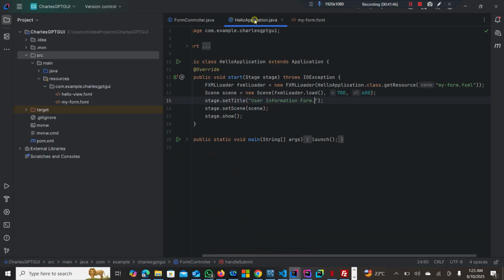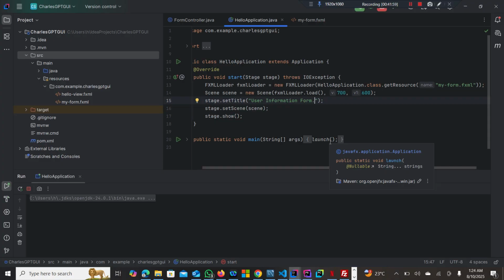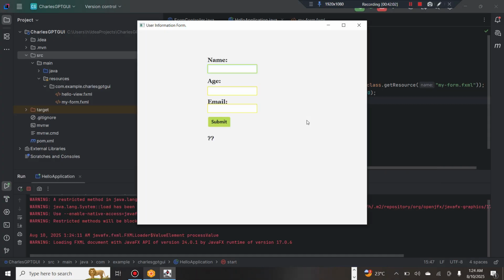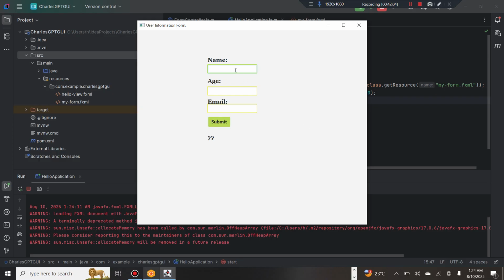So if I go to my hello program and I run it now, Shift F10, and it's launching the program. Hold on, it takes time. Okay, don't mind the error. Yeah, exactly. So now this is our form. So if I just click in my name, Charles, go for the age, I will say 20, then email, I'll say c at hotmail.com.